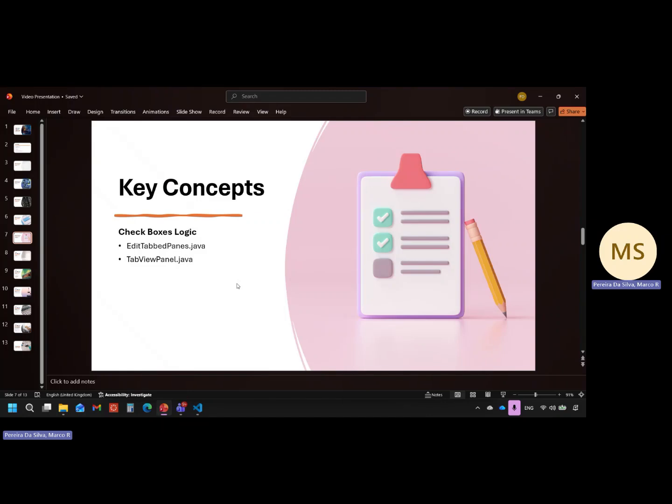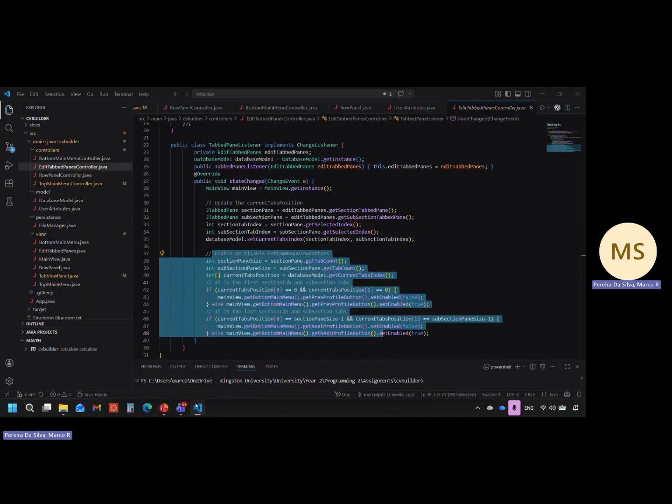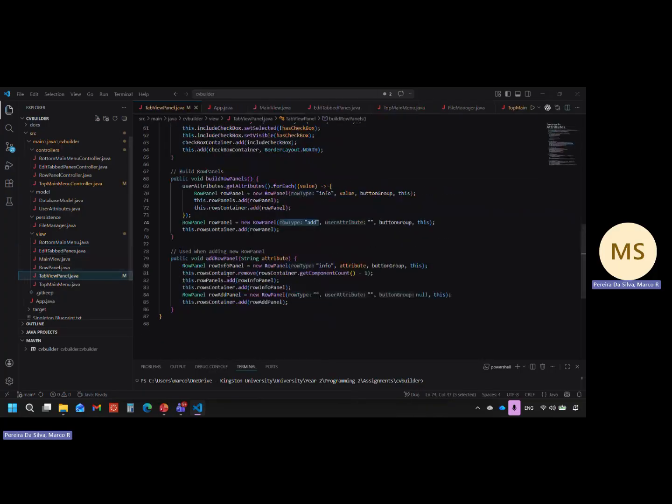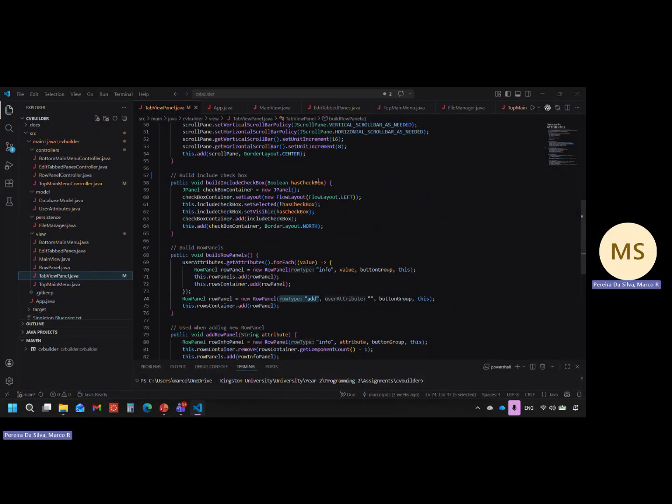So these checkboxes are either set to visible or not visible. We do that on here. And then every time we create a subsection tab, we create a tab view panel, which we're going to add to it. The way we do this is whenever we're creating the tab view panel, we specify if it has a checkbox or not.